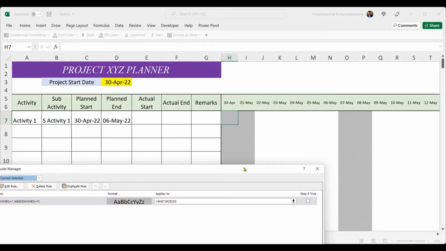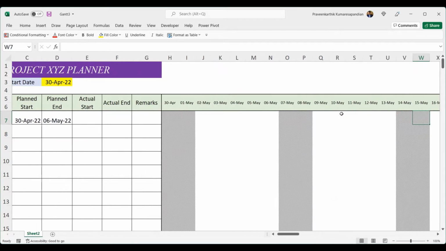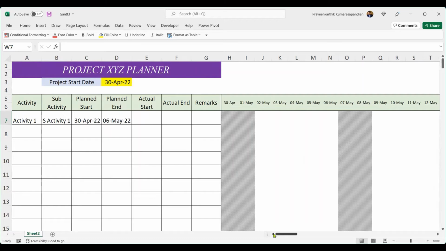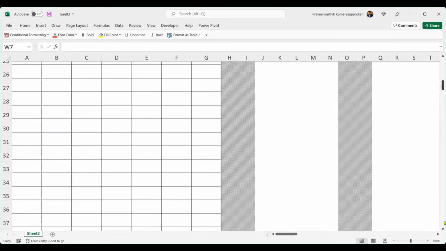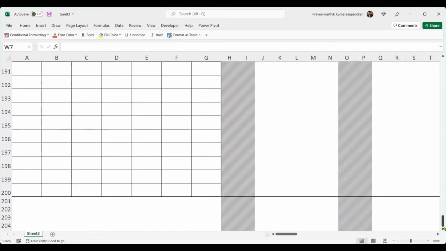you can see the conditional formatting applied completely for all the weekends. 30th April and 1st of May is a weekend, then 7th of May and 8th of May are weekends, and then the same way 14 and 15. So that gives you the perfect result for the weekend. And you can see the cells highlighted till 205.